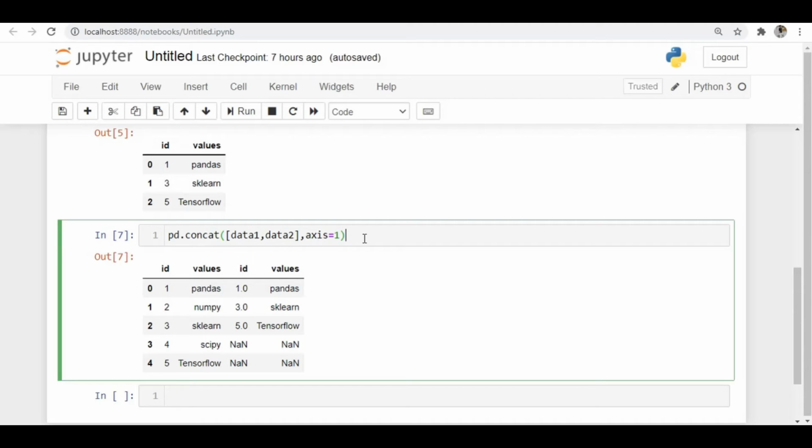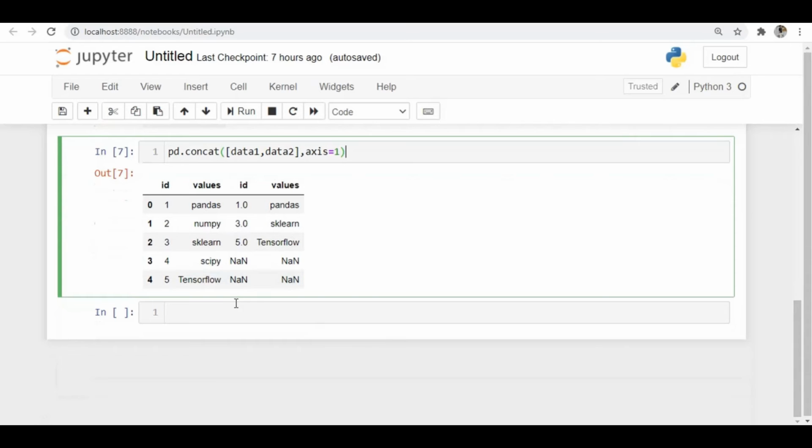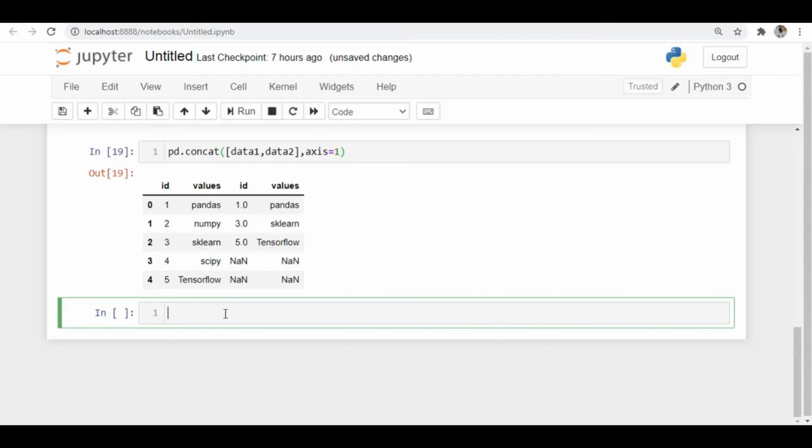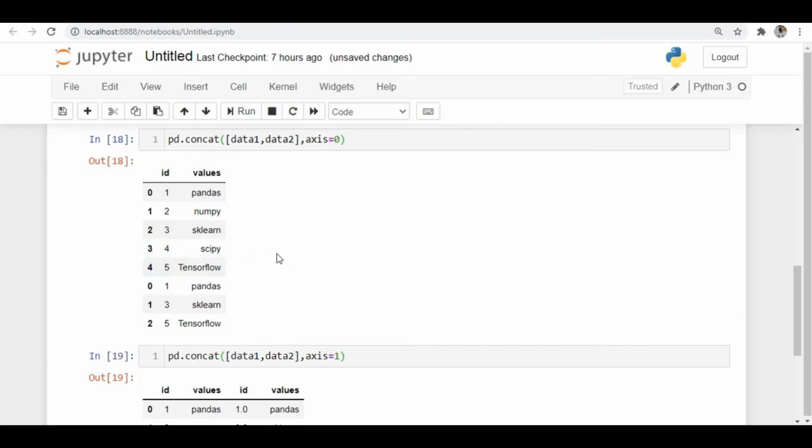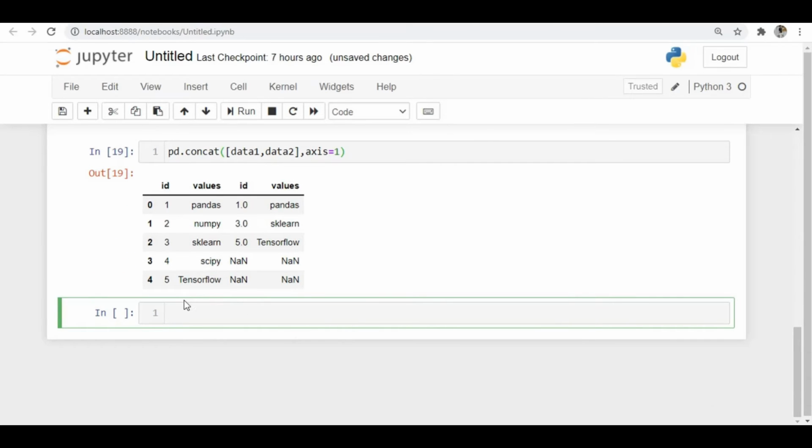Similarly, let's try the other parameters present in concat. When we concatenated the two data frames, if you want to differentiate the first data frame from the second data frame, we have another argument, that is keys. You can use the keys argument to differentiate the first and second data frames when you are concatenating.